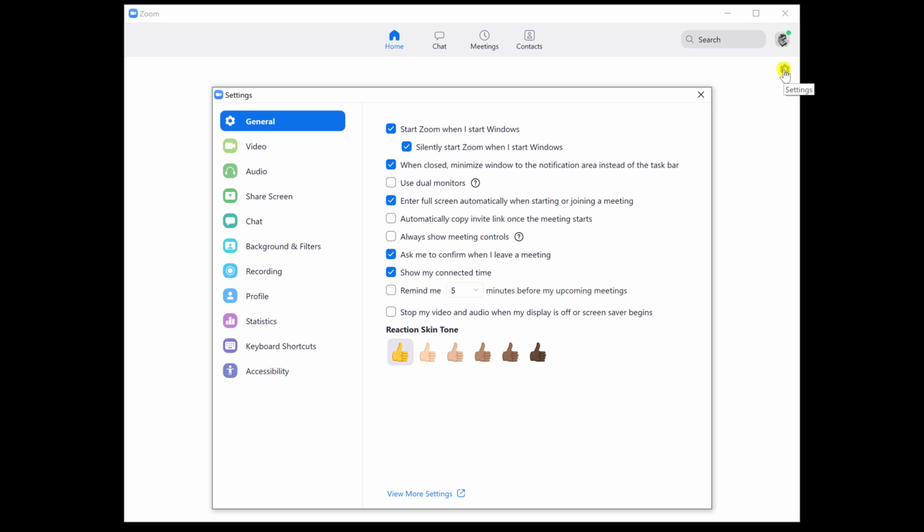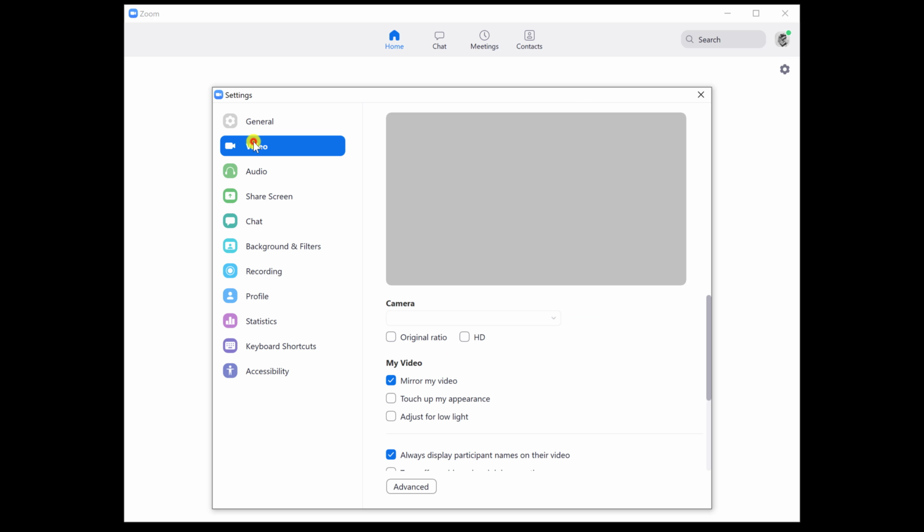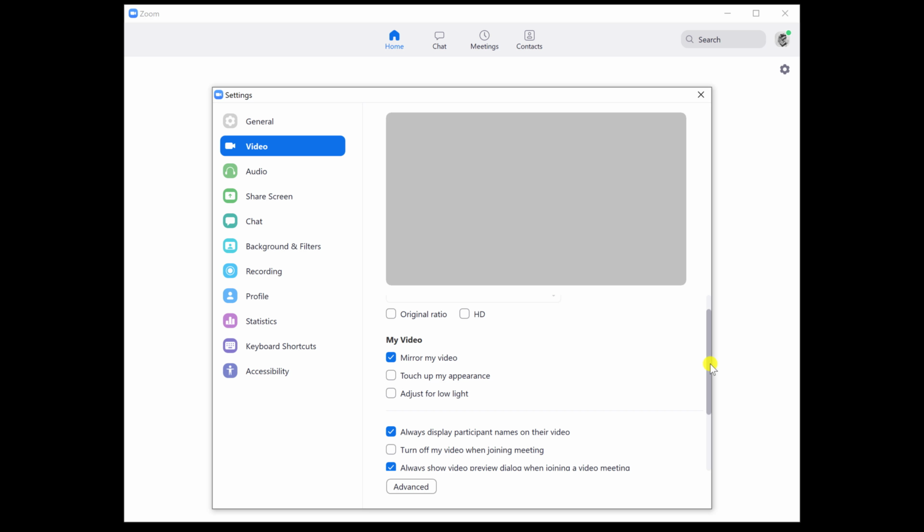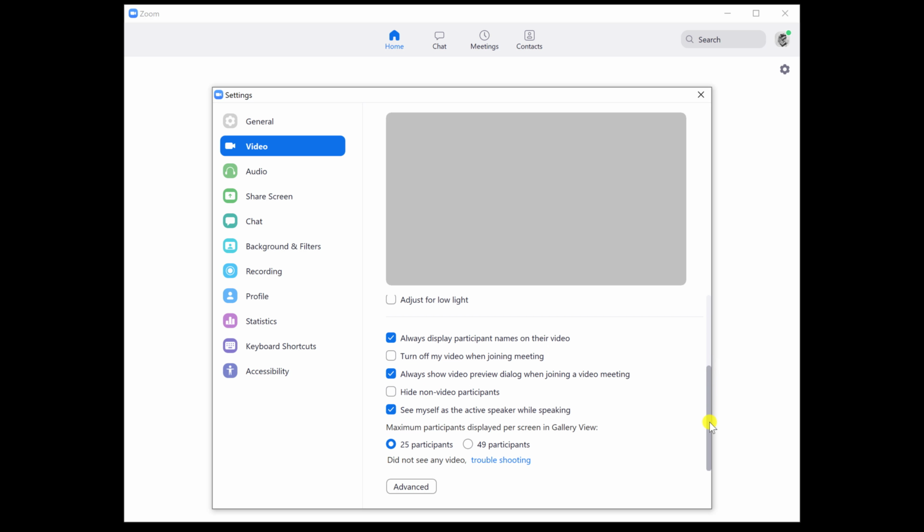On this window, select video from the left. Scroll down a bit and you'll see this option, Hide non-video participants. Check this box. Now you can close the settings.